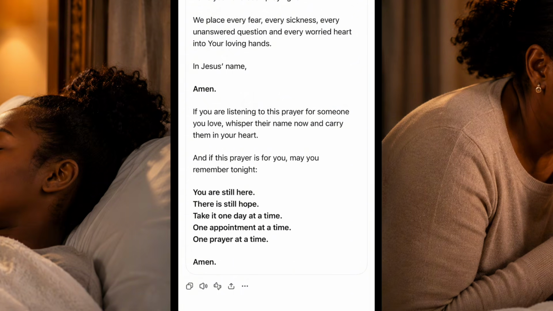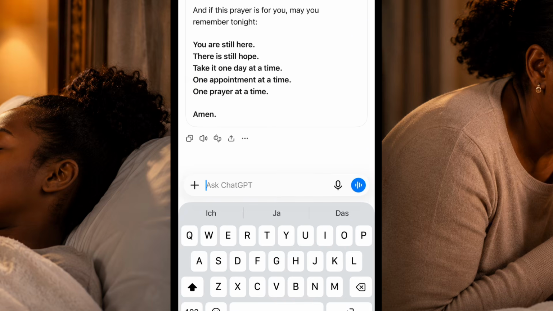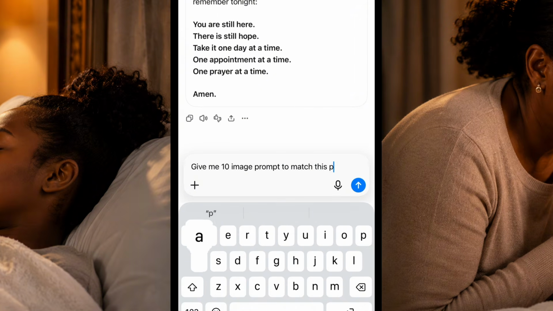At this point, now I'll say, give me image prompts. Let's ask for 10, because it's a 10 minutes video. Each image goes for 1 minute, so you get your 10 minutes video. So this is what I'll show you. Now I said, give me 10 image prompts. Here I'll add, 10 image prompts to match these prayers.